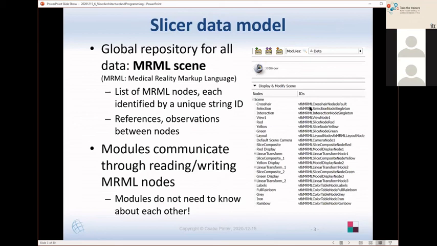And each of these nodes has an identifier. For example, there is a crosshair, which is a point of interest in the application. It has its own node type, the crosshair node. We have the selection node, we have the slice nodes, etc. I wonder if there's any data node here. Well, let's say that the transform is data. So as you see, we have very different types of nodes.